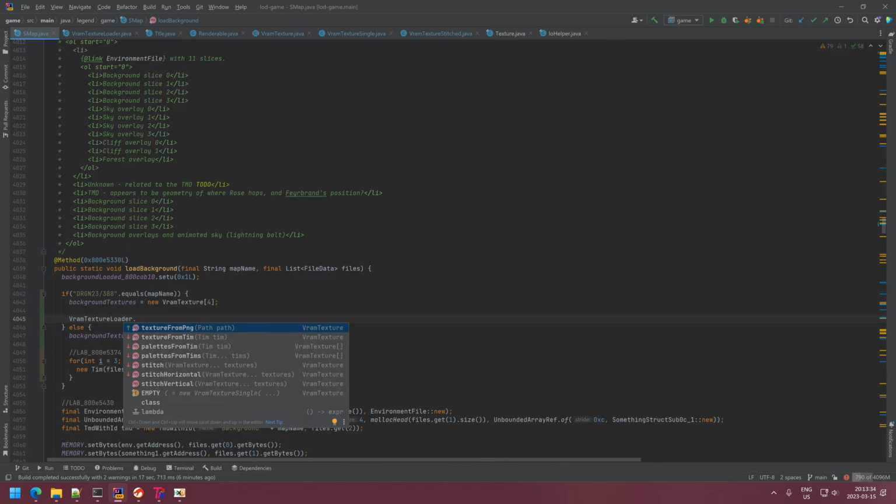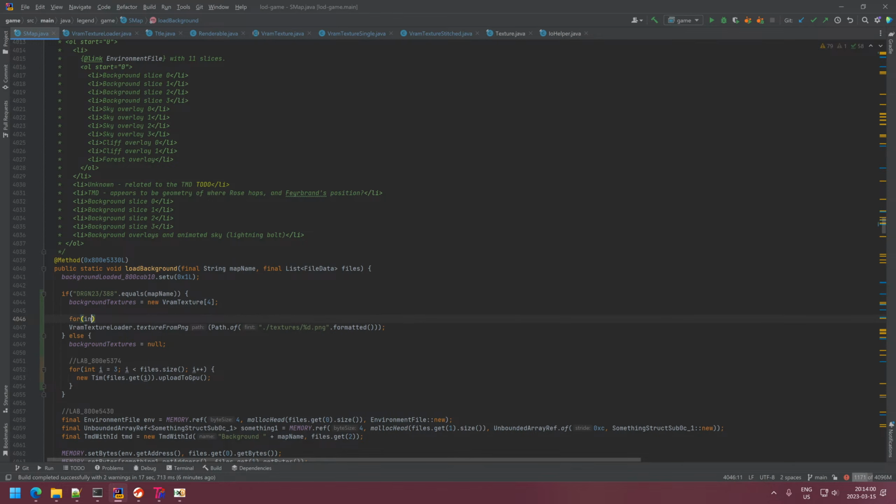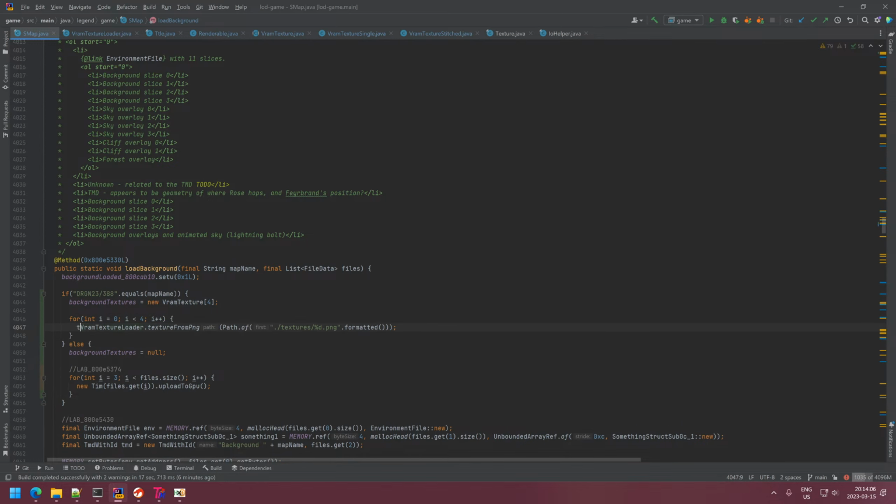So we've got this texture loader, and it has this very helpful method called texture from PNG. Path.of textures slash %d.png. I'm going to do this in a loop. Substitute that in there.